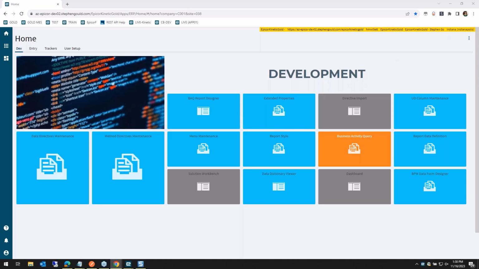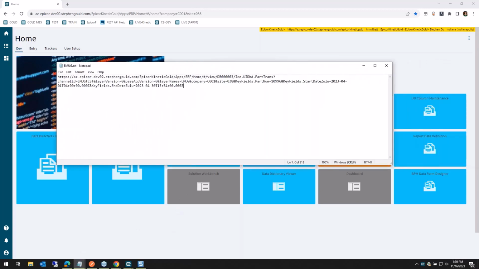All right, my name is Hannah Willett. I work for Stephen Gould, and today I'm going to present passing parameters from the URL into your application. And what I mean by that is this ugly string. You'll see that the base of this is just the website up here, but I've got these key fields with the part number, some dates and stuff like that.